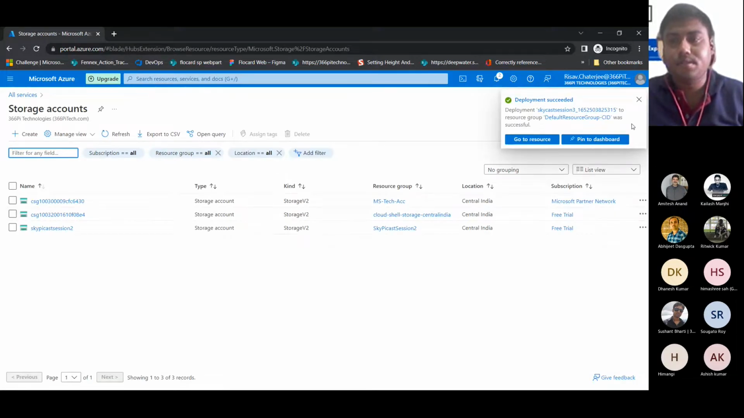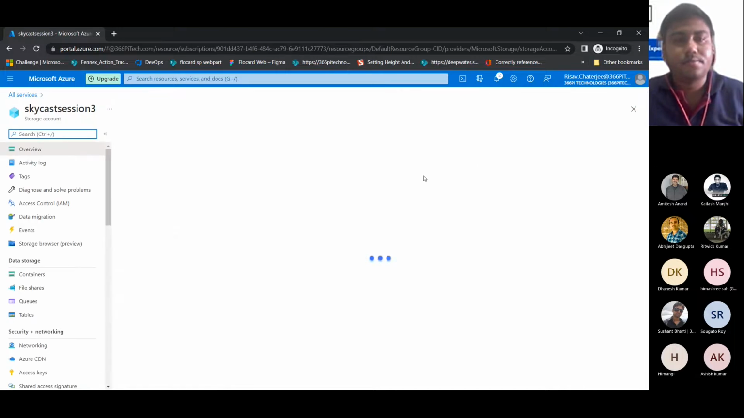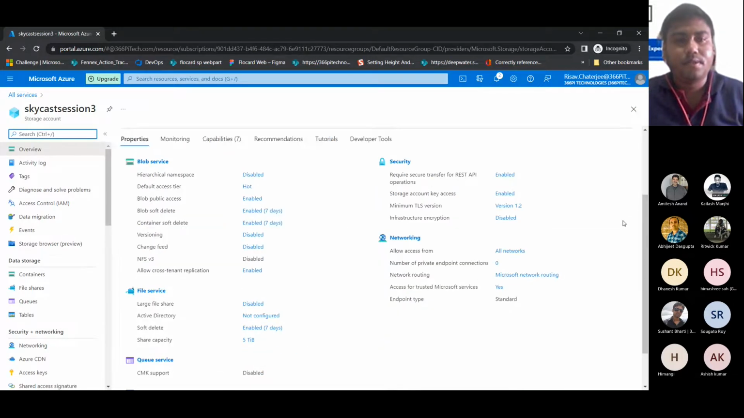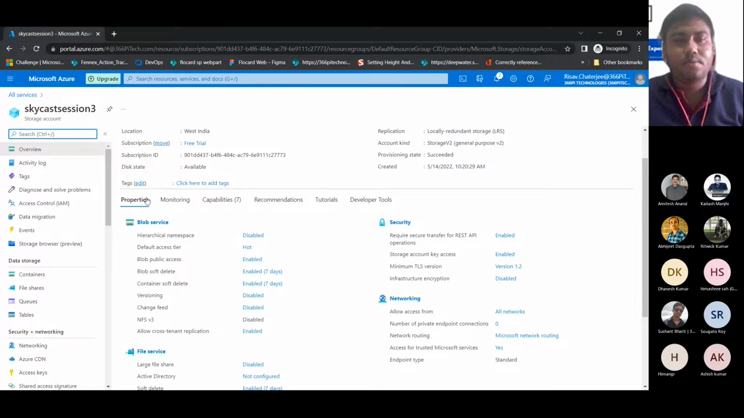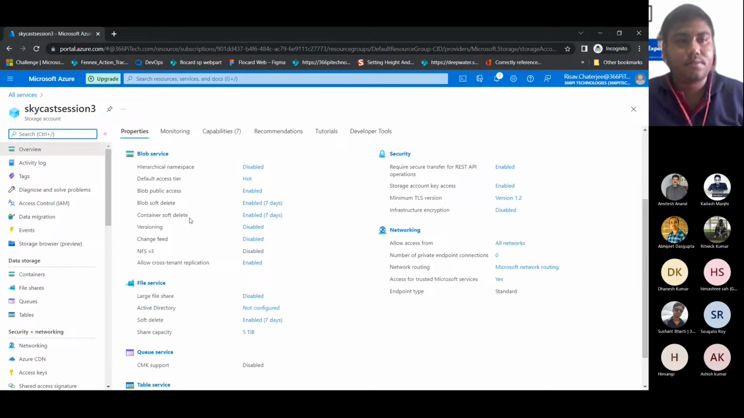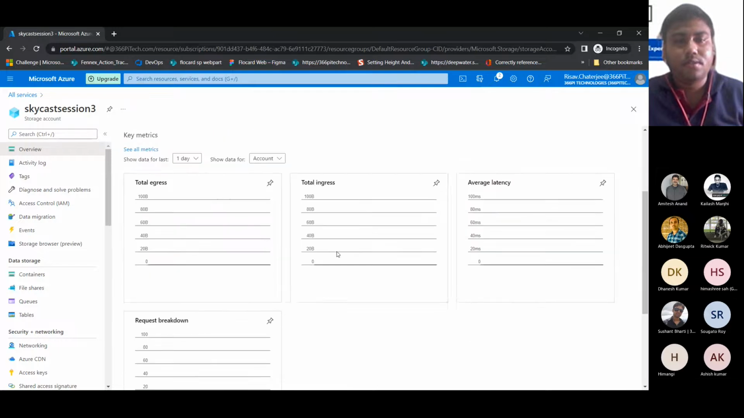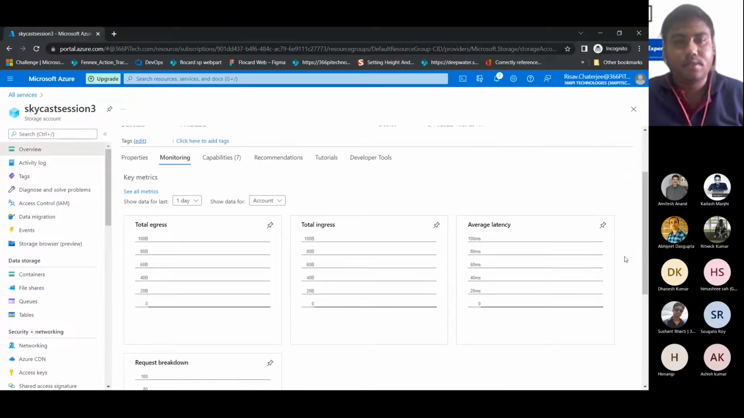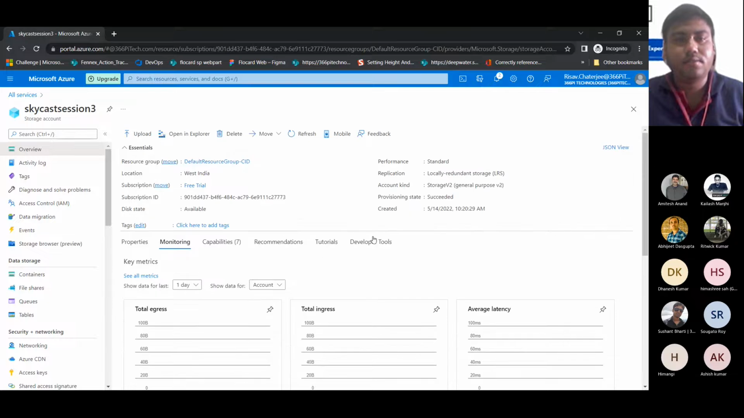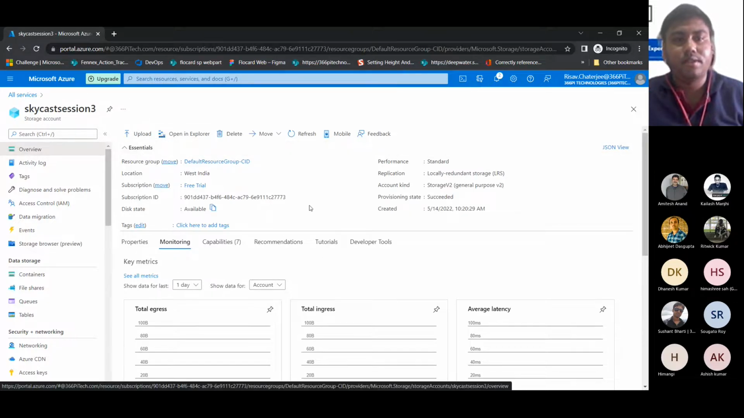It says deployment succeeded. Go to resource. Here we can view the properties of our storage account and monitor things like the average latency. So this is how we create a storage account in Azure.